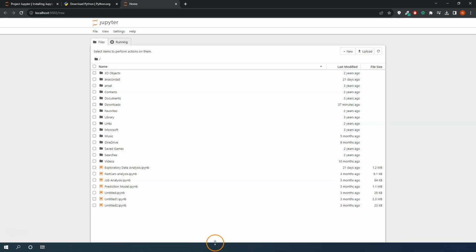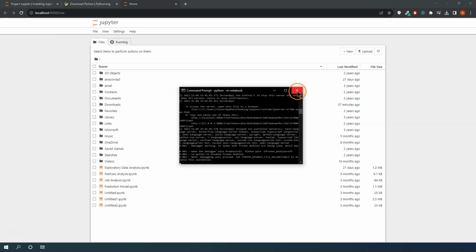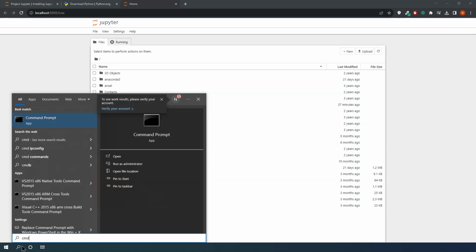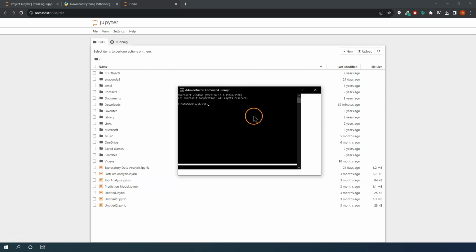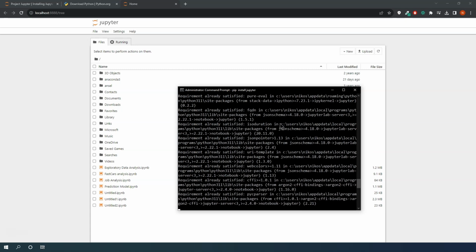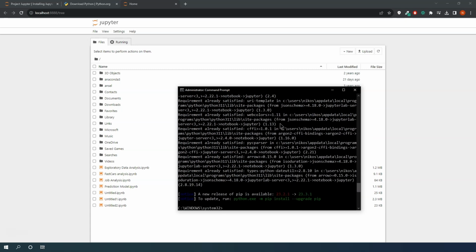To do this, you can just open your command line. So just go to your Windows search and search for CMD. You can open this as administrator. And afterwards in here, you can use the command pip install Jupyter. So once you have done this, you will have Jupyter installed and you can run those notebooks. So to do this, you can now just use the command Jupyter notebook.